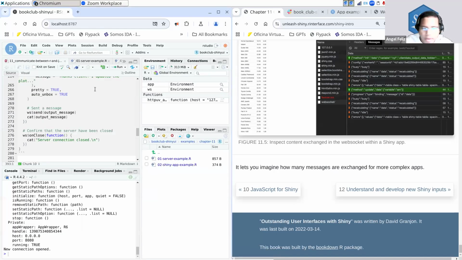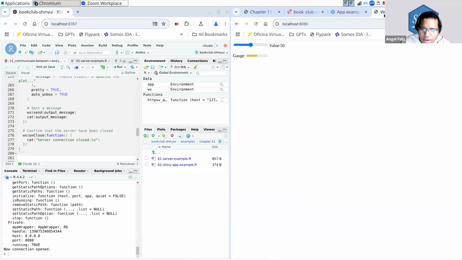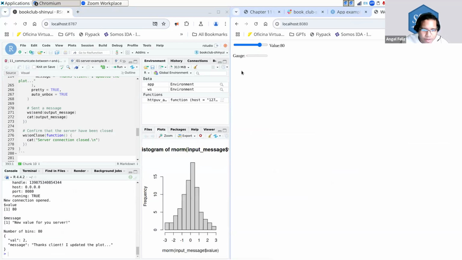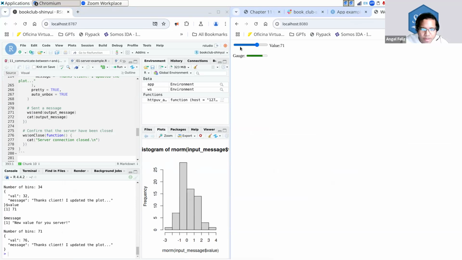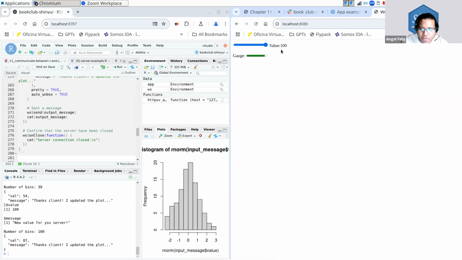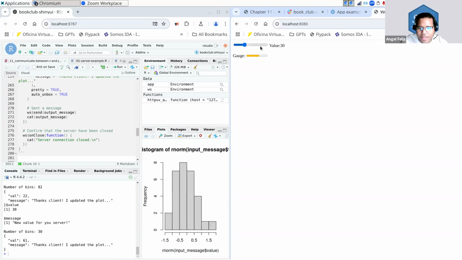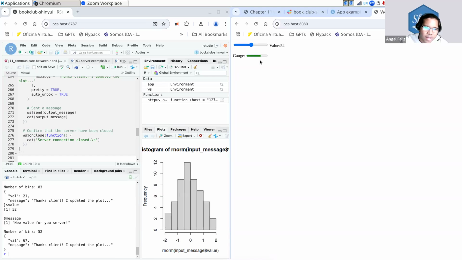Okay, great. Now, when I start here in my user interface and change the slider, you see the histogram is changing, but in the server, because this part is the server side. And the gauge is changing color based on a random variable. The value part is updated just based on the JavaScript code, so this value is not passing through R. Well, that's the basic use of this app.